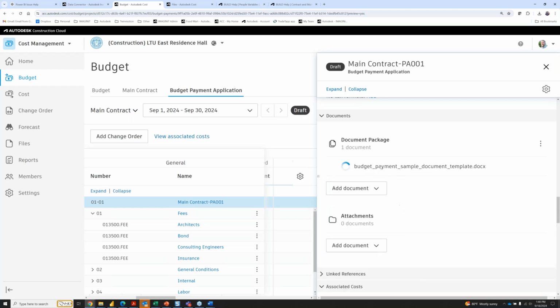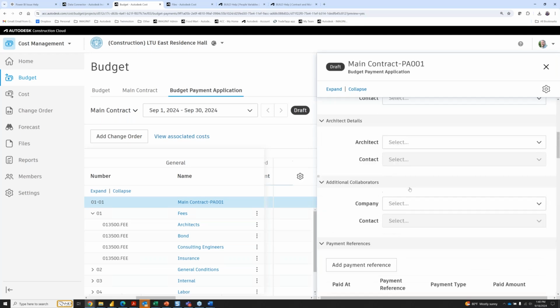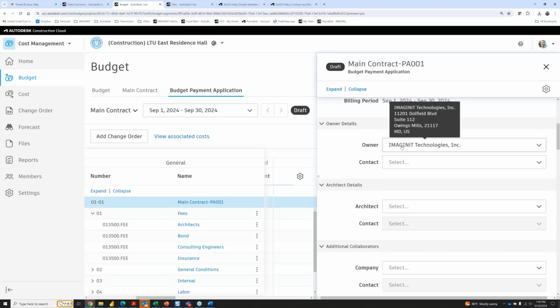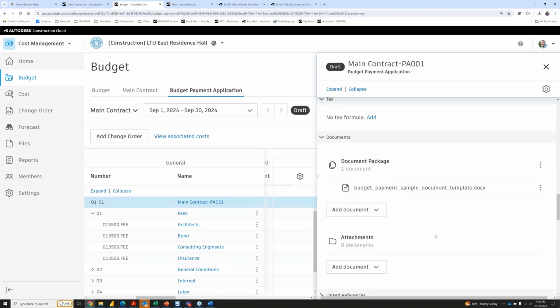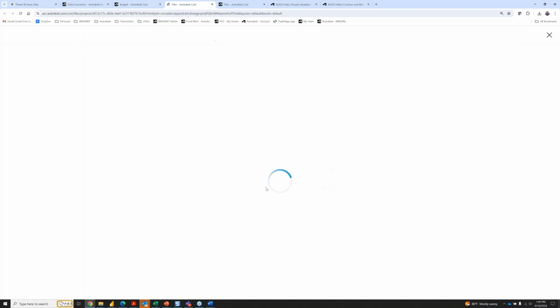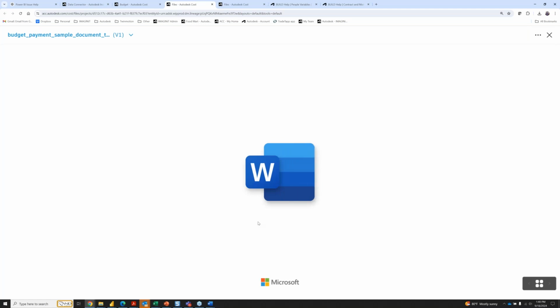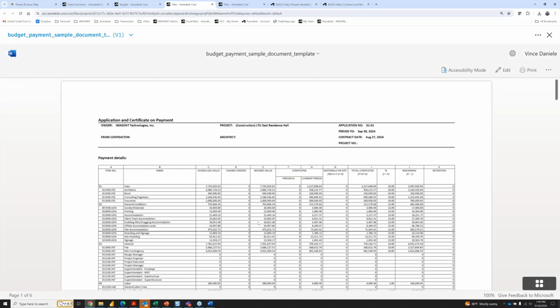Generate from document template. Now there are probably some fields in here that I ignored, like, okay, cool, it's pulling the owner from the main contract. But if we had an architect and a collaborator and those need to be reported to your pay app, you'd have to fill in that information. Once the pay app is generated, like I said, usually it's not this slow. Maybe it's because we're always during our webinars, this stuff slows down.